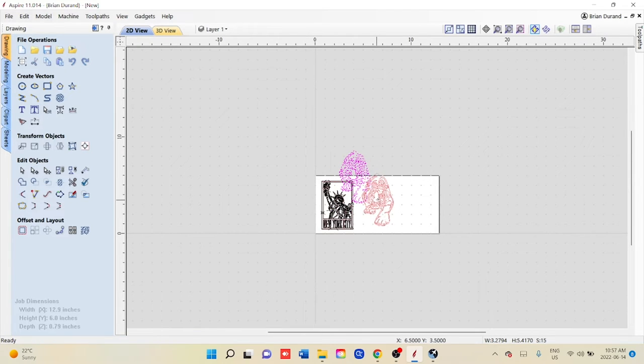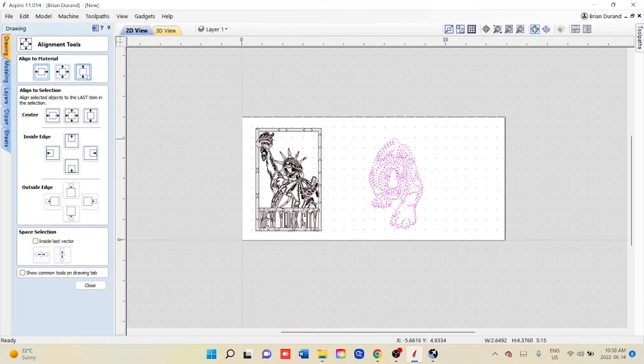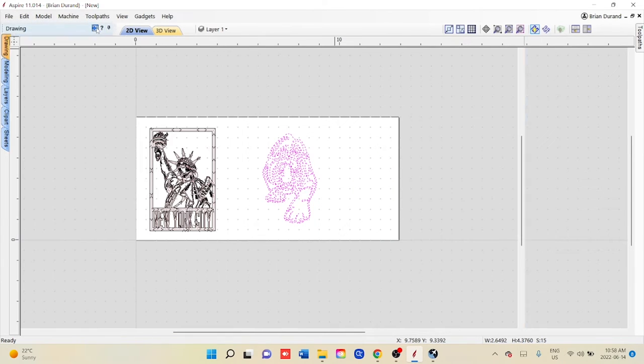So once we got it in place where we want it, make it a little smaller there. I'm going to line it up so we have some room that I can cut out the board later on and still have a good amount of space in between each project. And I'll line it up top and bottom using the align tool. And we're good to go.